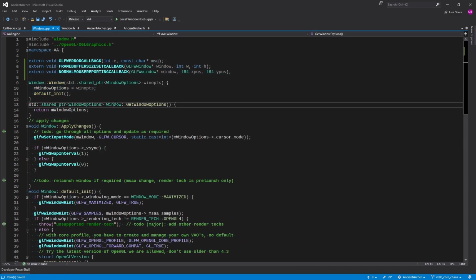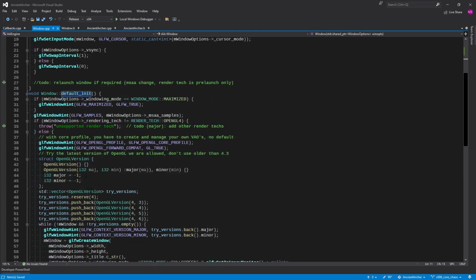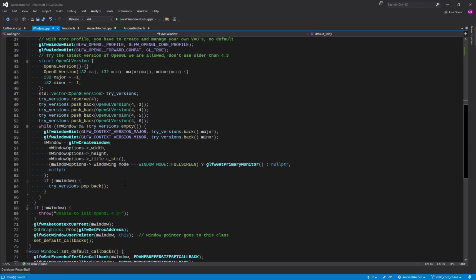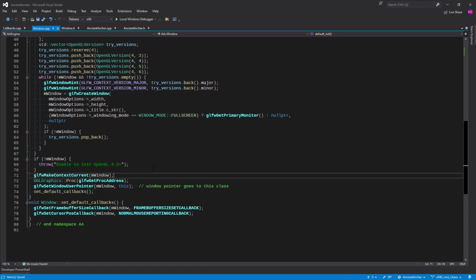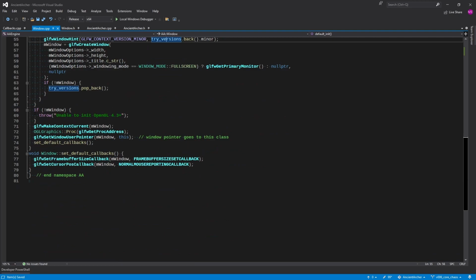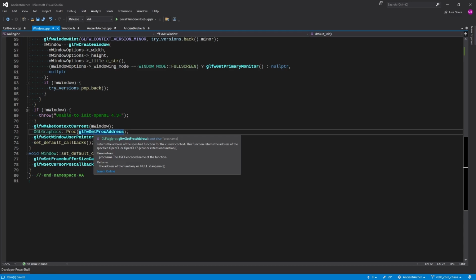Alright, so there's the initializer. It just sets the window options to whatever we provided and then calls default init. Now default init is basically gonna read all our options and try to set up things, and currently we're only doing OpenGL, so it just launches an OpenGL window. Tries to get 4.6 if possible, and makes the context current, procs the address. I didn't want any OpenGL calls in here, so that's why this is moved over like so.